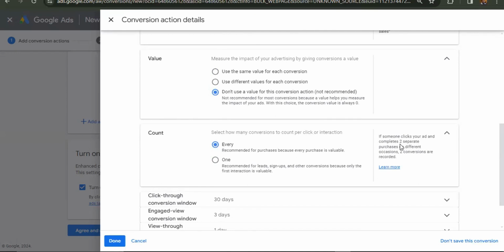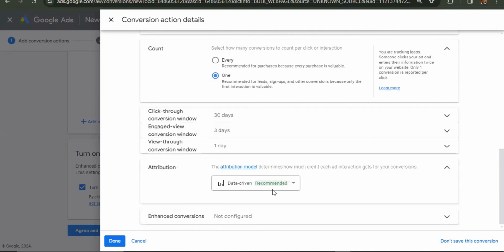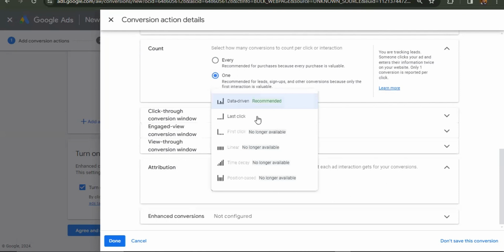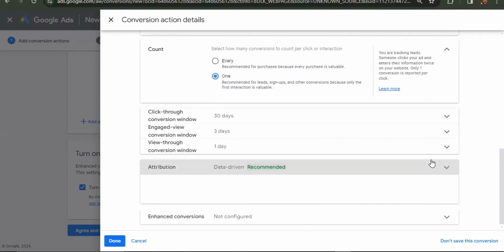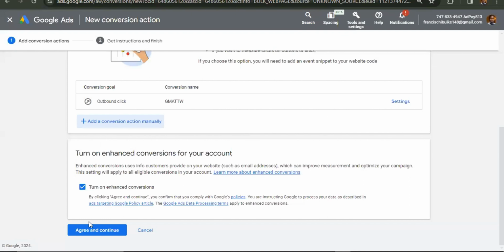Like if somebody clicks on your ad and completes two separate purchases on different occasions, those are recorded as two. If this is one, it's going to count as one. Only one conversion is represented per click. That's what I want to do. I want to leave all of this. Click-through conversion window is 30 days, engaged-view 30 days. Attribution I want to leave at data driven. I don't like to change this to last click, and it's no longer even available. It's better that way. So we'll tap on done, then tap on agree and continue.